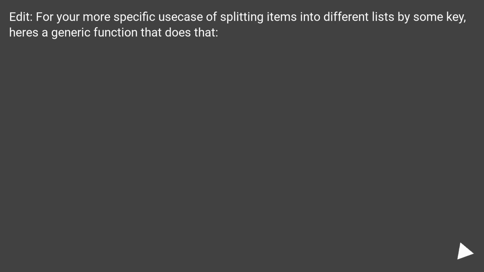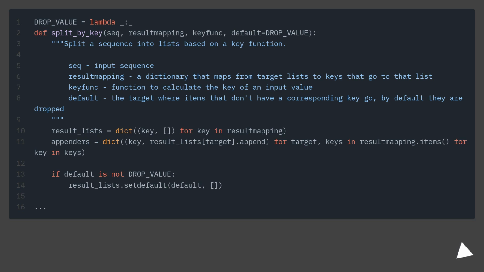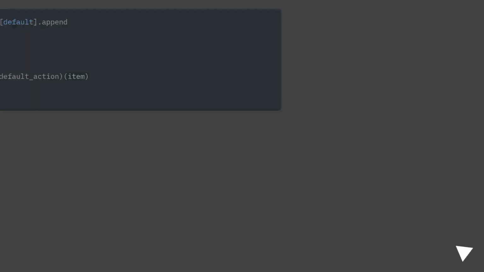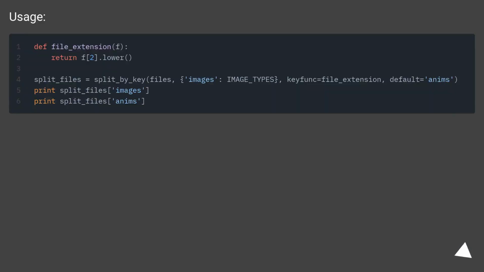Edit. For your more specific use case of splitting items into different lists by some key, here's a generic function that does that. Usage?